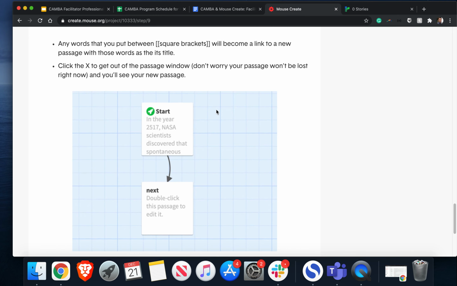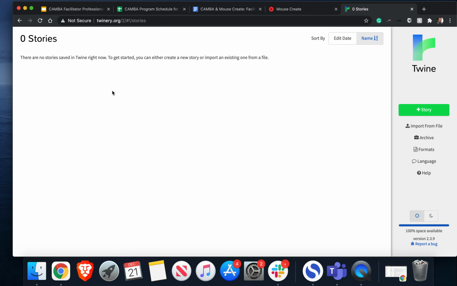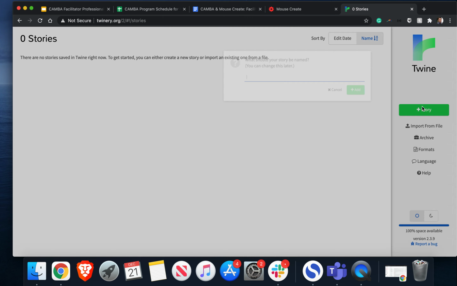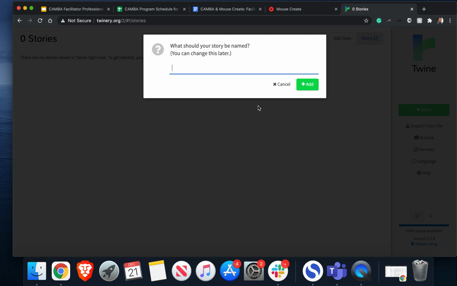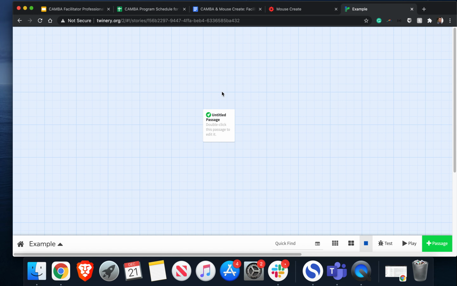I'm just going to show you really quickly a short introduction, even though it is also available in step 9 there. So I'm on Twine using the online version. I click that green button over here on the right, says Story. I'm going to make an example project for us here right now. And so we have these little passages that link to each other. So let me show you what that means. I have the beginning of this project.